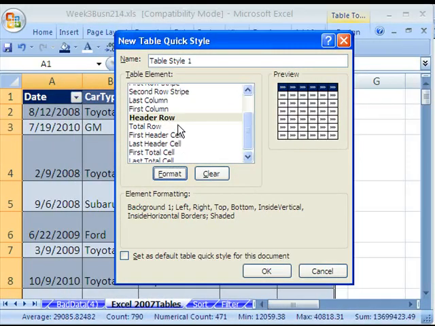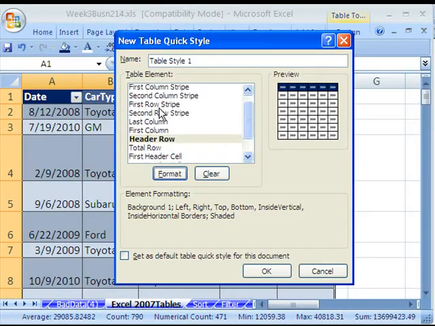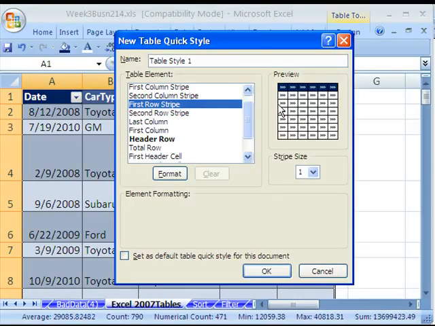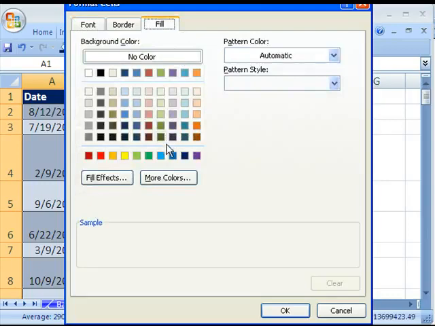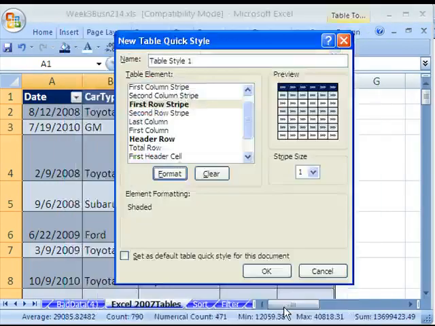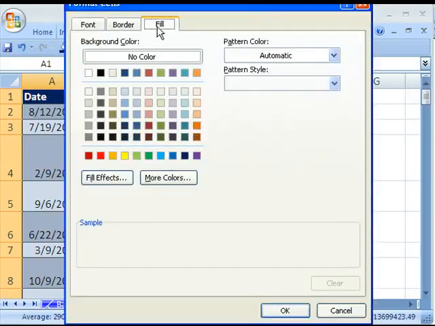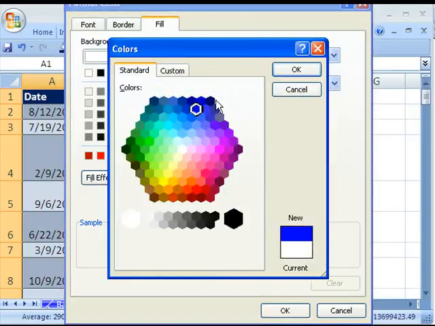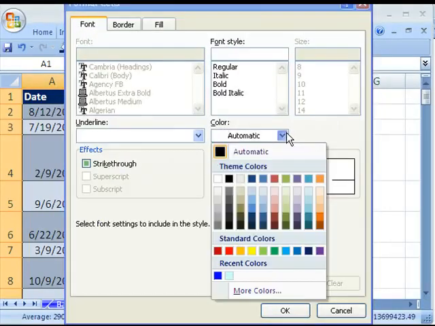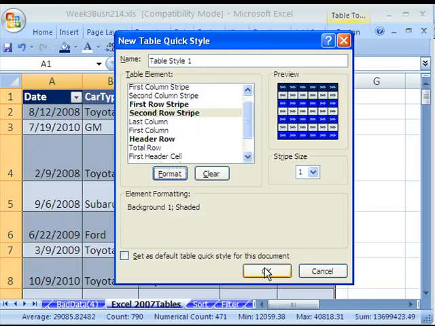And then I'm going to do first row stripe, so that'll be like boop, boop, boop. So I'm going to click Format. I'm going to do fill. I'm going to do a really light colored blue, maybe that one right there. Click OK. See, it's starting to emerge. If you like more than one stripe, you can do that. And then I'm going to do the second stripe, Format, Fill, More Colors. I'm going to select that blue right there, go over to Font. Anyway, you get the idea. You can do whatever you want. There it is. So now we can use this.